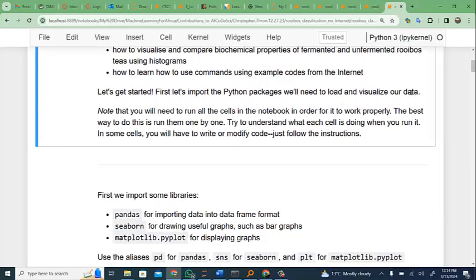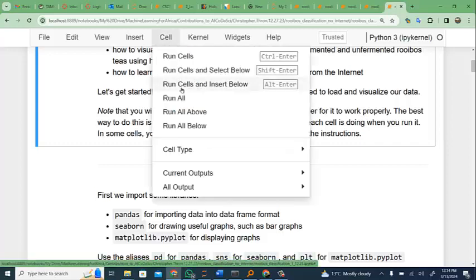and have the functions required to process our data. So note, you will need to run all the cells in the notebook in order for it to work properly. The best way to do this is run them one by one. You can also use cell, run all above, or cell, run all below.